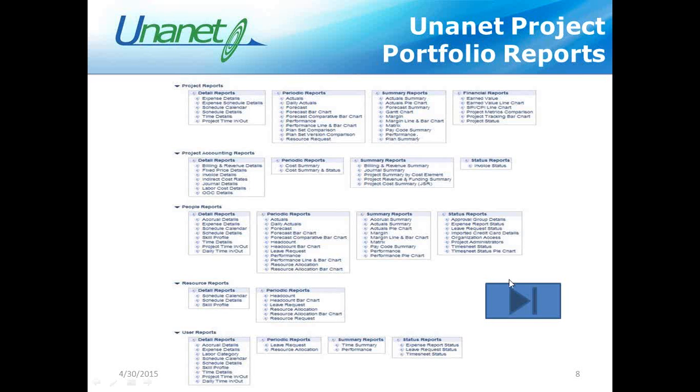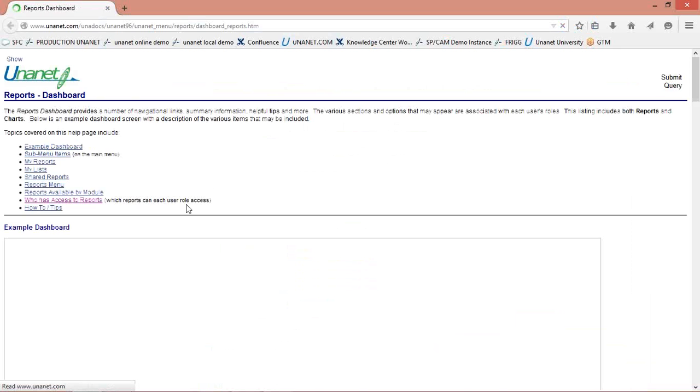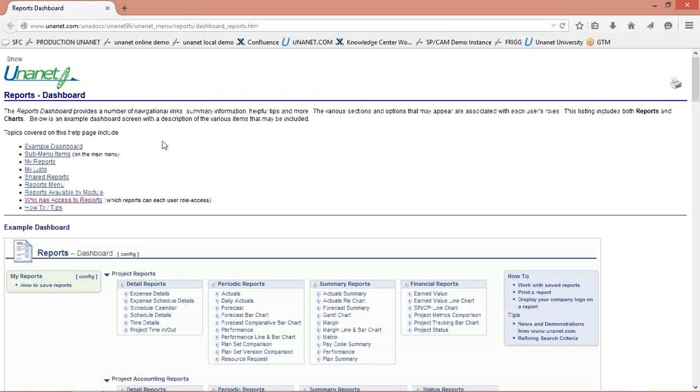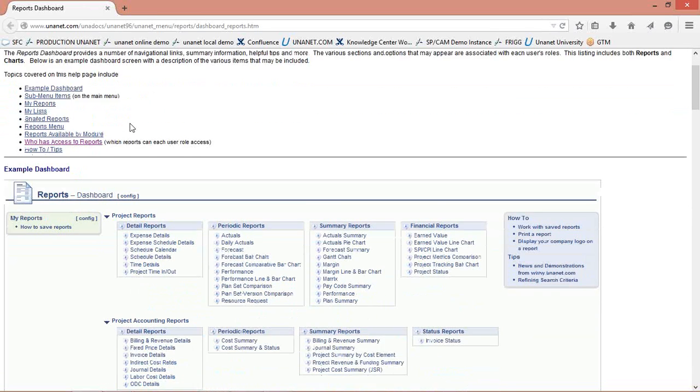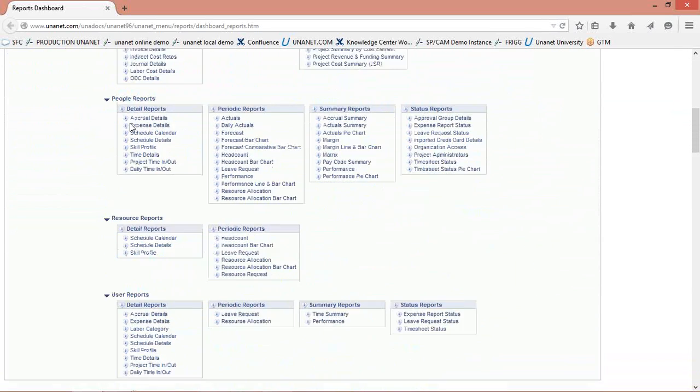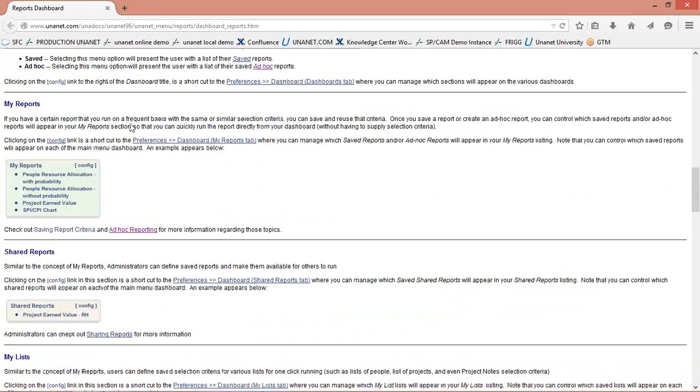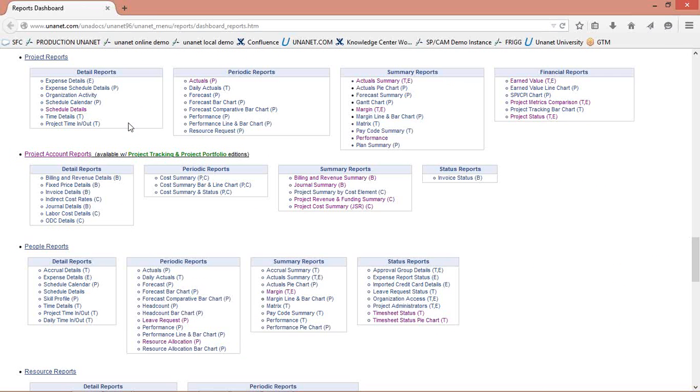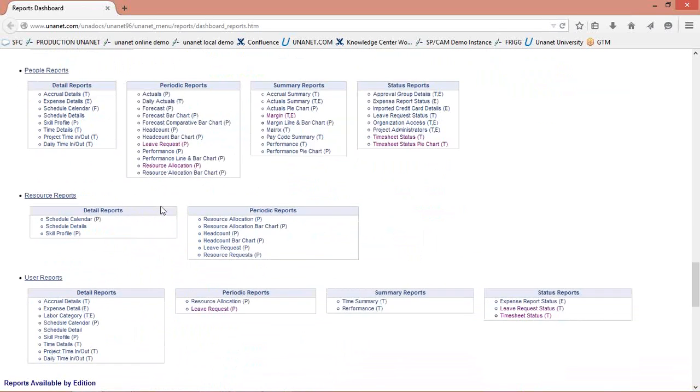So I thought another reference for you, I'm going to click into this tab here, is under the online documentation and our help documentation. If you do a search on reporting, it's going to come up with this help link. And if you scroll toward the bottom, there's a sheet here that I wanted to show you. This is a great reference for you to know which reports are available with which license type.